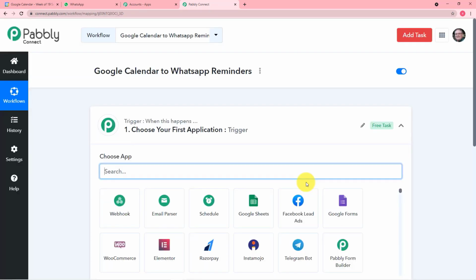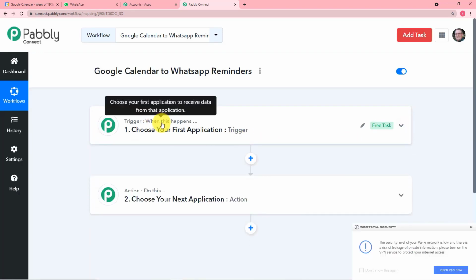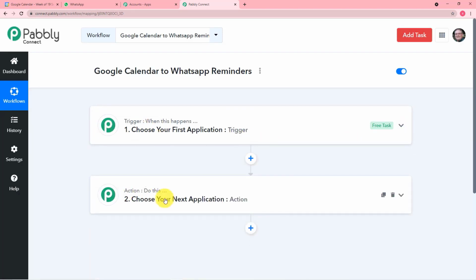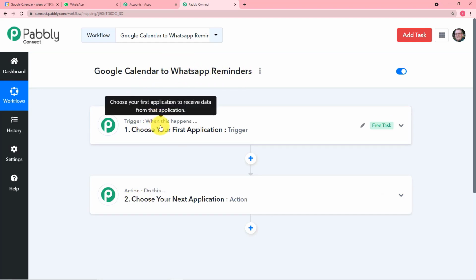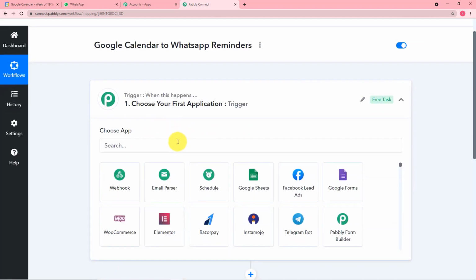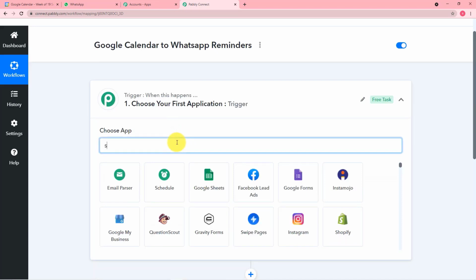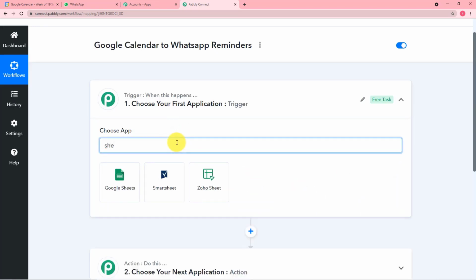As your workflow gets created, you will find these two things, the trigger and the action. Pabbly Connect works on these two things. Trigger says when this happens, action says Pabbly Connect do this. In our use case, the trigger would be events in Google Calendar and the action would be reminder messages on WhatsApp. First of all, you have to click here on trigger, and from choose app, you have to choose scheduler. This is Scheduler by Pabbly.